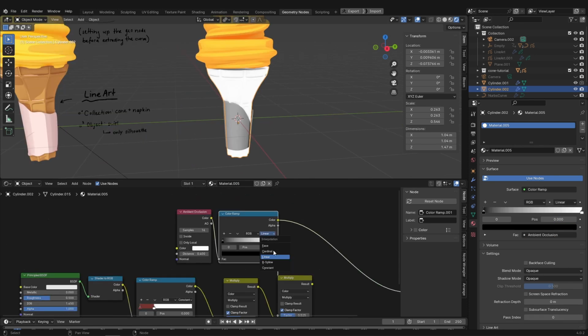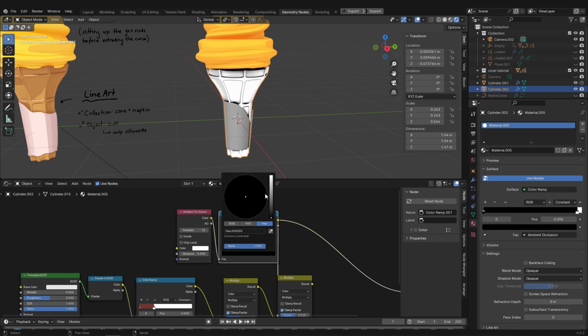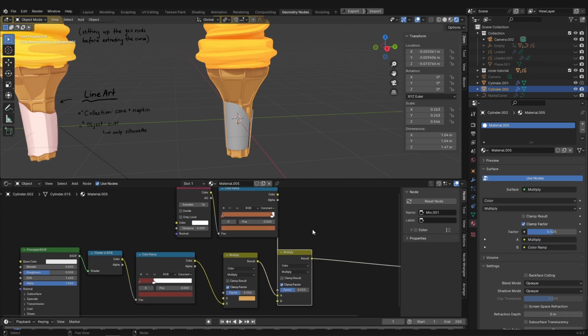Then set the color ramp to constant and adjust the slider. I also changed the color of it to a brownish tone. And by the way, here with this factor slider, we can control the strength of our ambient occlusion.